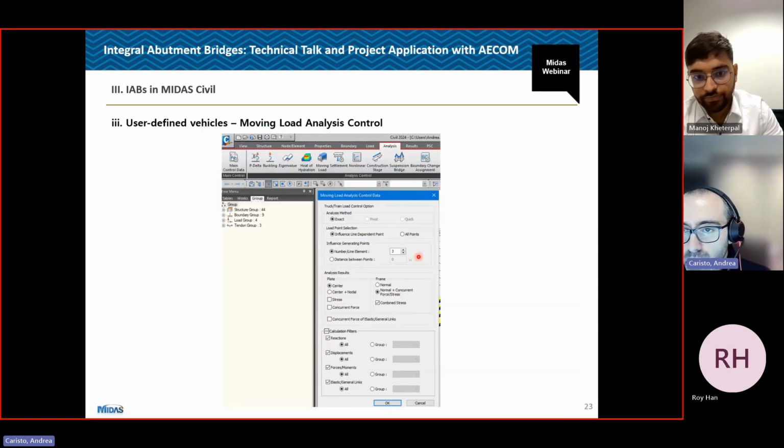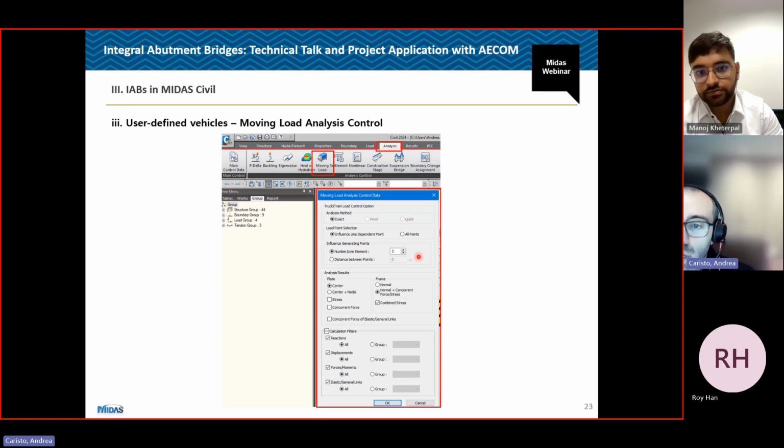Another thing I want to bring your attention to is that sometimes moving load analysis can take a lot of time, and there is a little function in Midas. It's under the analysis tab. You click on moving load, and this window, the control data for moving load, will pop up. Not all possible analysis methods are available for each design code. So when you define the load, you choose Australian code, AASHTO, Eurocode, Canadian codes, whatever. You have different analysis methods.